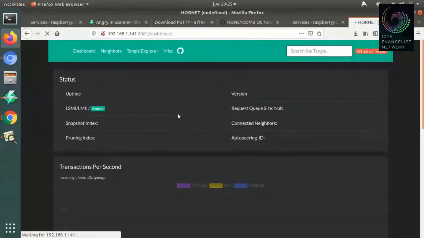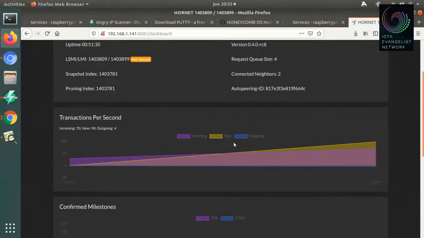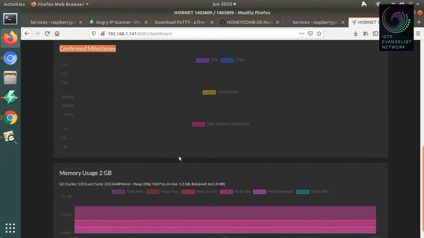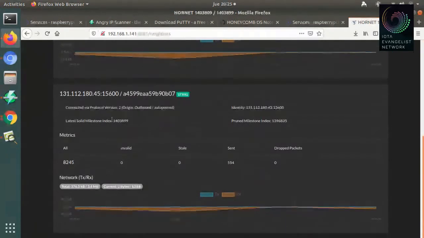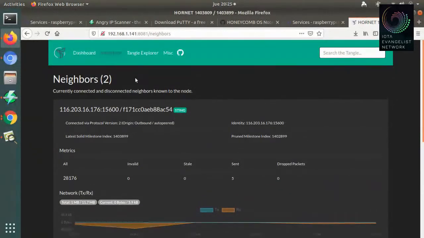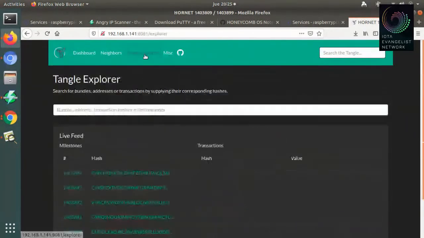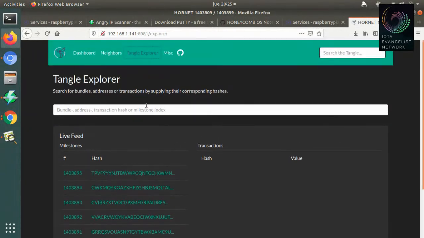So here in the dashboard, you can look at a graphical visualization of the transactions per second. You can see confirmed milestones. You can see memory usage. You can see the neighbors that this node has. Now Hornet has auto peering, so it finds neighbors by itself. You can look at the Tangle Explorer and you can see all the transactions going on.